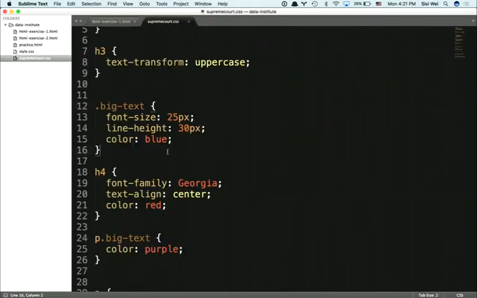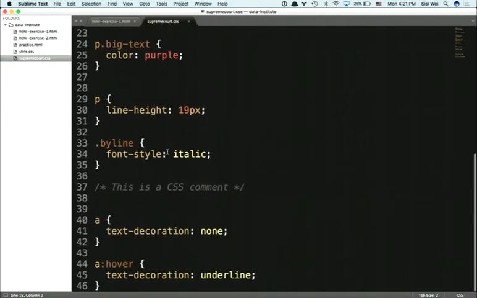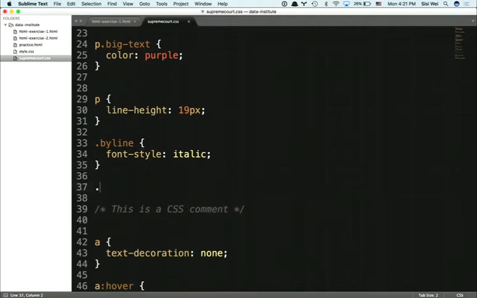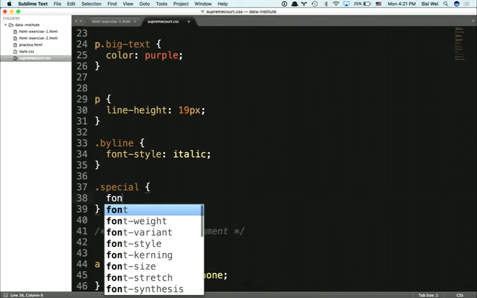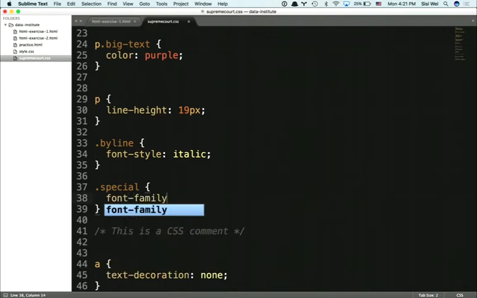So here, let's go to my byline. I can have another thing that says dot special, right? And I can give it like special font or something. Do I have to say Comic Sans? Guessing I do.